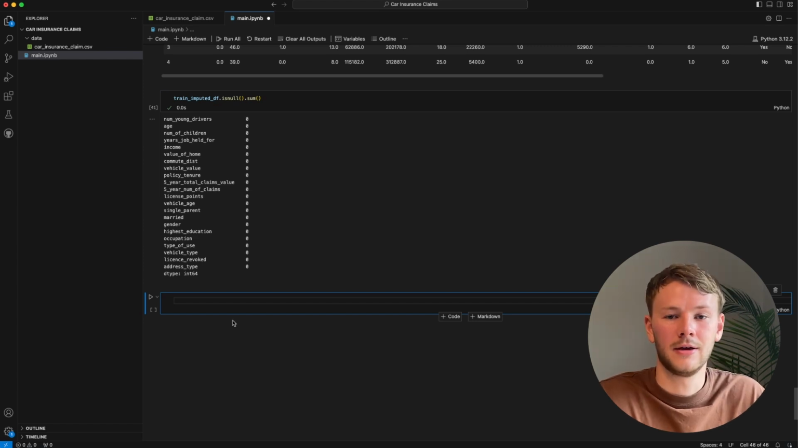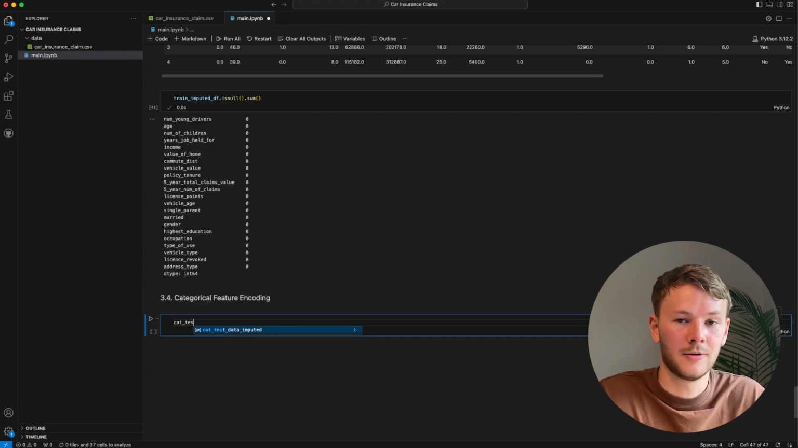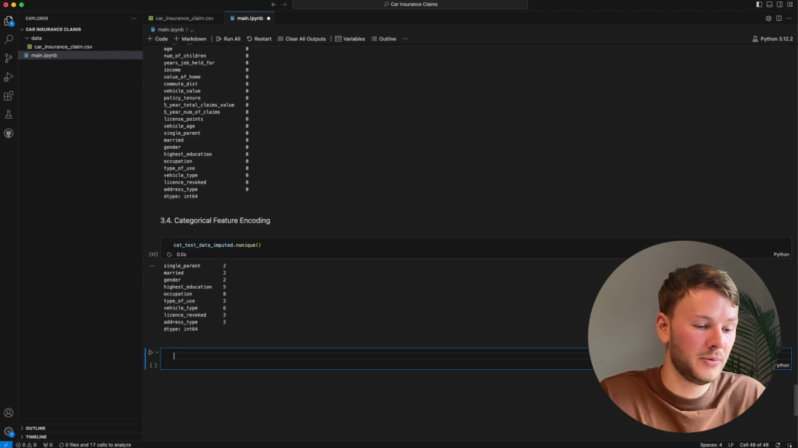We now need to look at encoding our categorical features. Most machine learning algorithms need numerical data to work with, so we need to convert our text-based categorical data to numerical values. That's essentially all encoding is, but there's several methods to do that, and we'll have a look at some of those now. To help decide which encoding methods to use, let's look at how many unique values each categorical feature has. We can use our imputed categorical test df with nUnique for this.